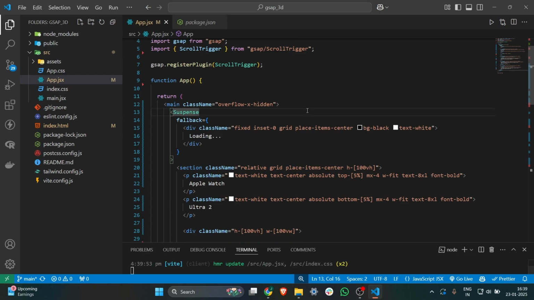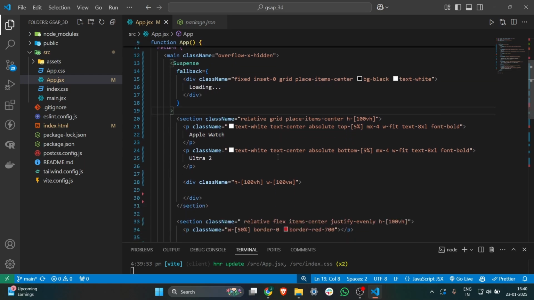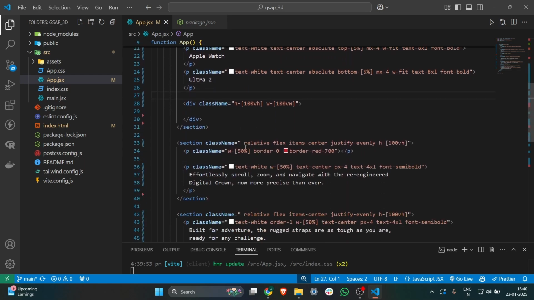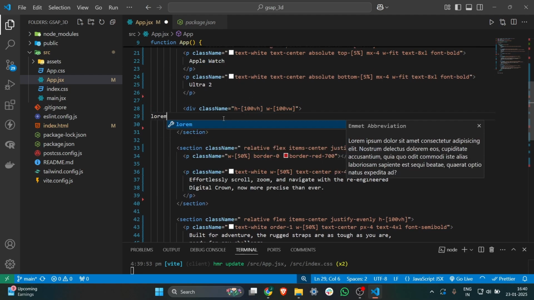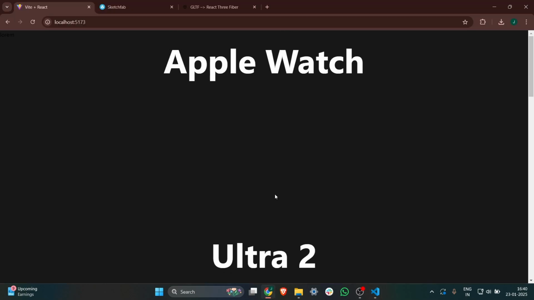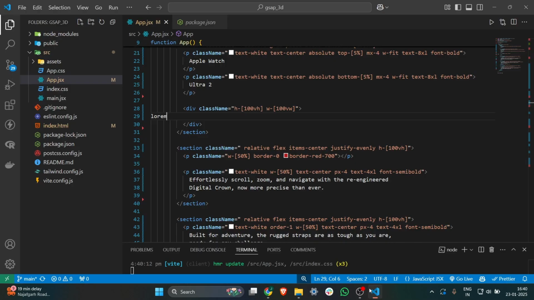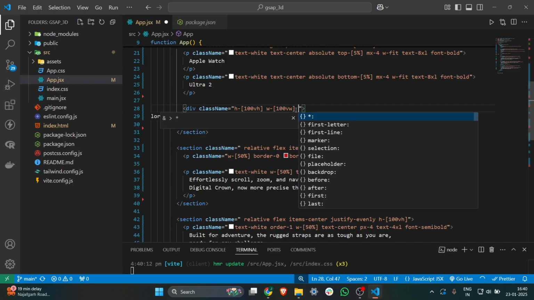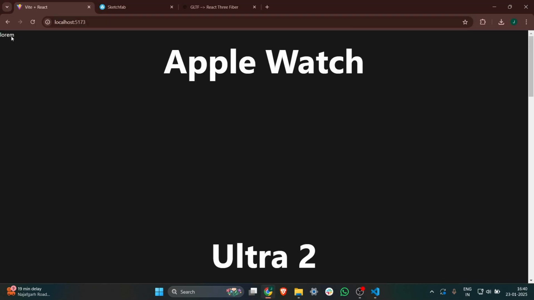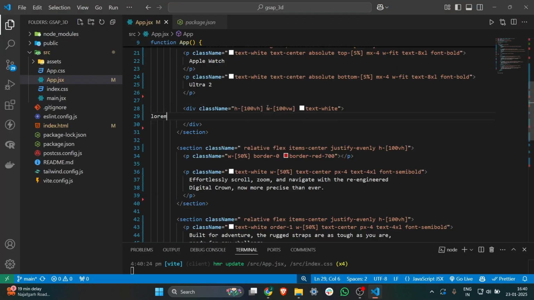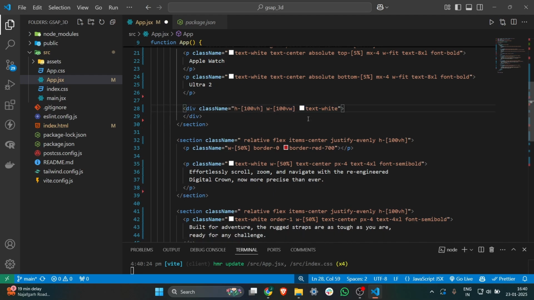But let's first import the model in our scene and see how the model looks without any animations. I will come over here, and this is the div. Let me write something here to see where it is. I think it's not displaying because the color is black. So let's write text white. Now you will see, okay, on the top left corner it looks something like this. But don't worry, we are going to use height and width 100%, and it will cover the whole screen, so you don't have to worry about that.